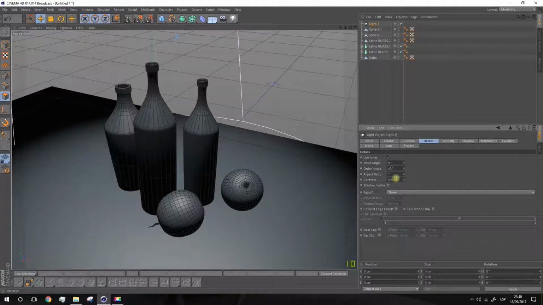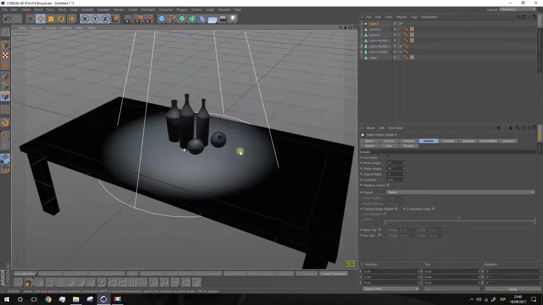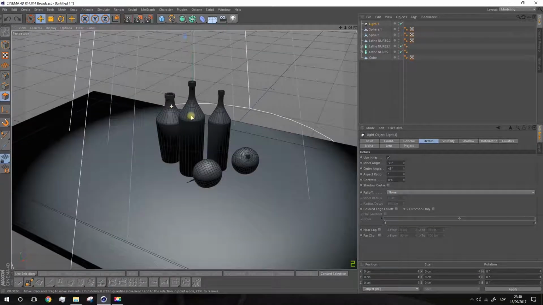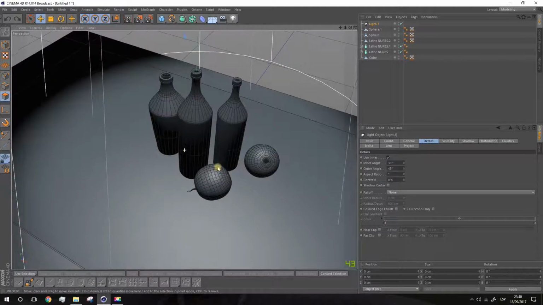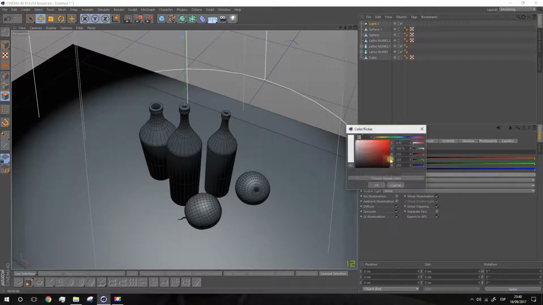In details, you have different options that you can try out. You can adjust the inner and outer angles. And this changes the light diffusion. There's also the contrast. So let's apply a warmer color to this light, like this yellow tone, for example.